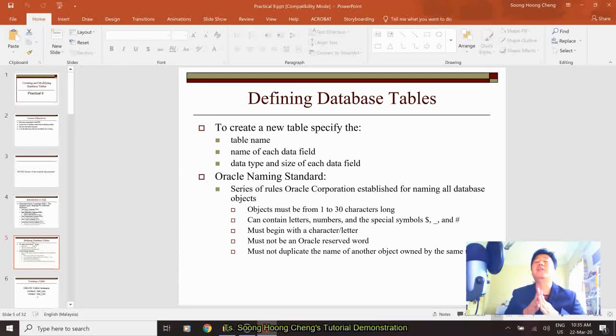Okay, if you have a long table name and long attribute names, it's very tedious to issue the SQL statement to select the tables and the attributes. A table name can contain symbols, that is the underscore, dollar sign, and the hash. It must begin with a character. You have to remember that it cannot be a symbol and cannot be a number. It must be a character or letter, and must not be an Oracle reserved word.